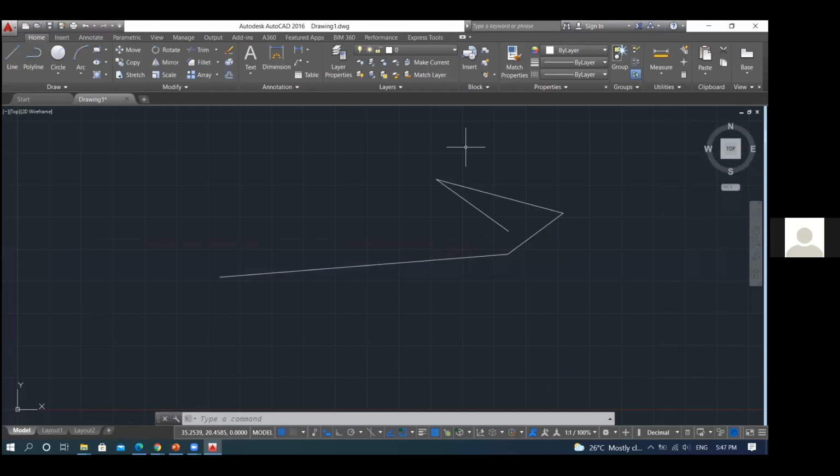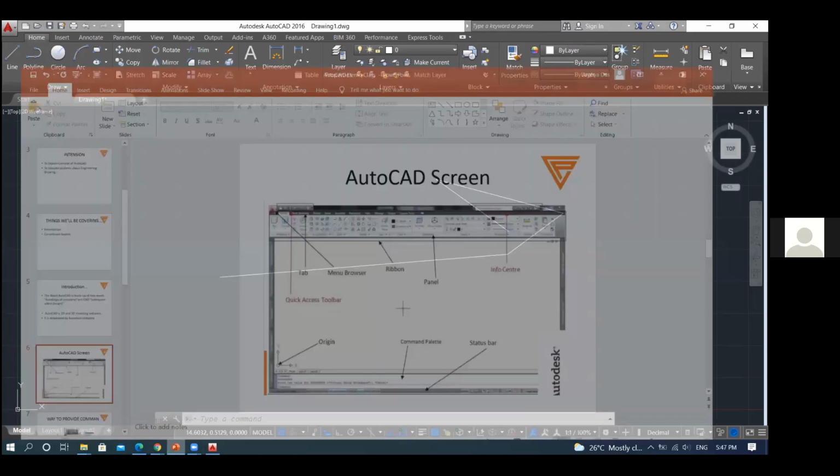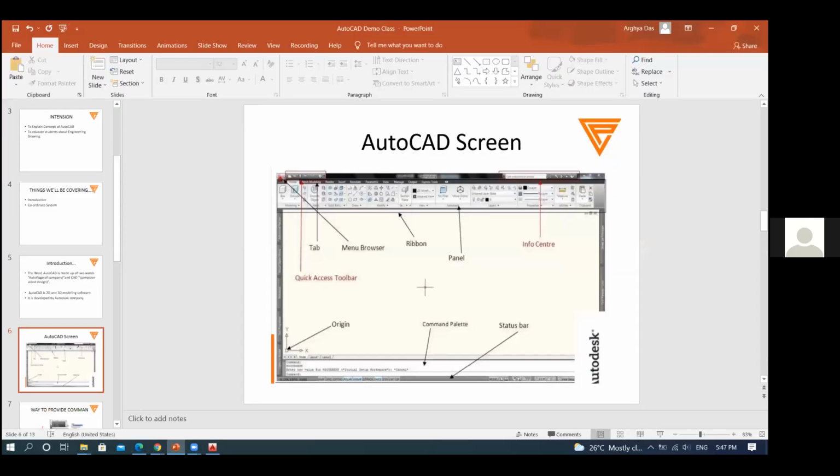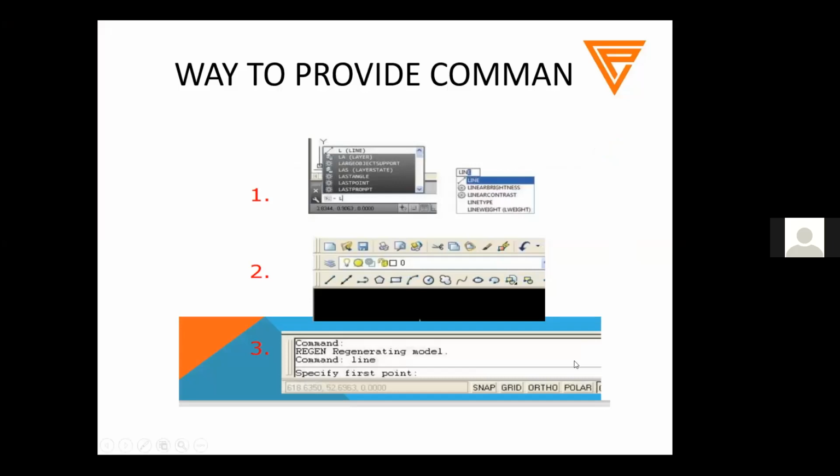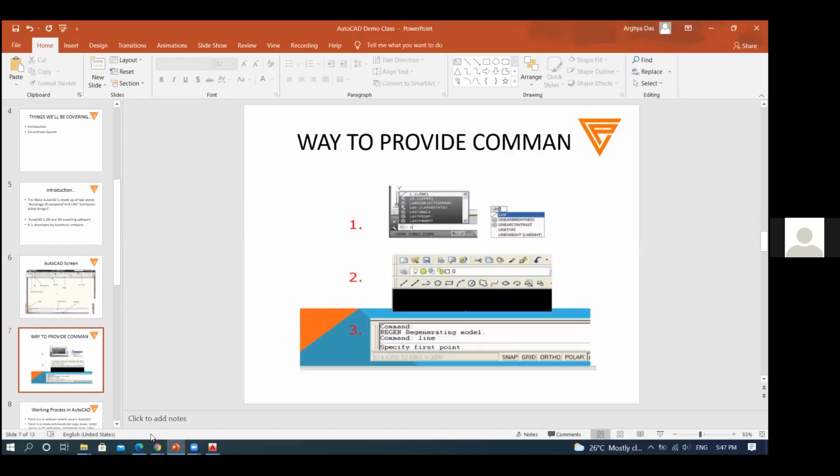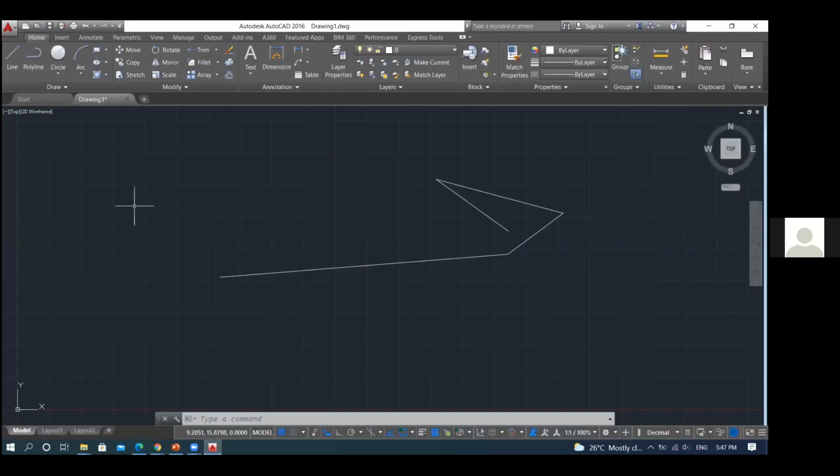So it will help you to draw or to find any tool instantly. So how can you draw any object? You can draw an object in 3 ways. Rather, I should say 2 ways. You can use these options to draw. If you want to draw a circle, simply click on circle, click here and draw a circle.